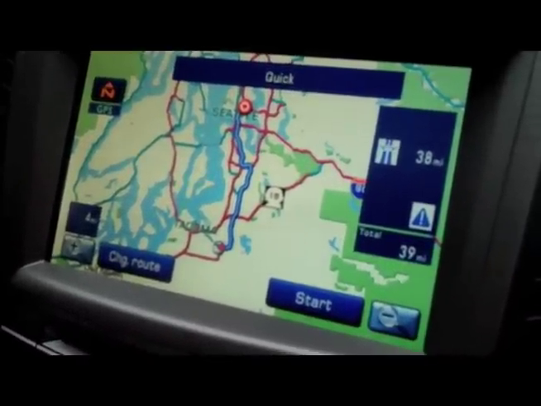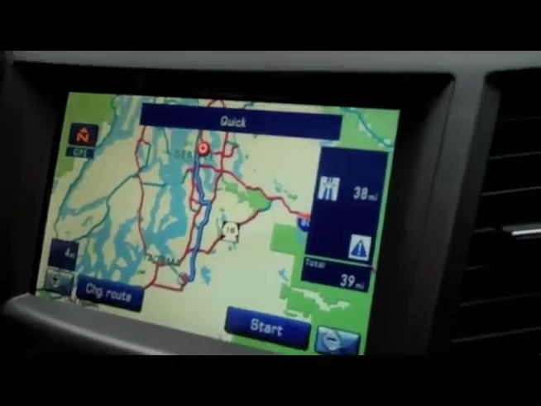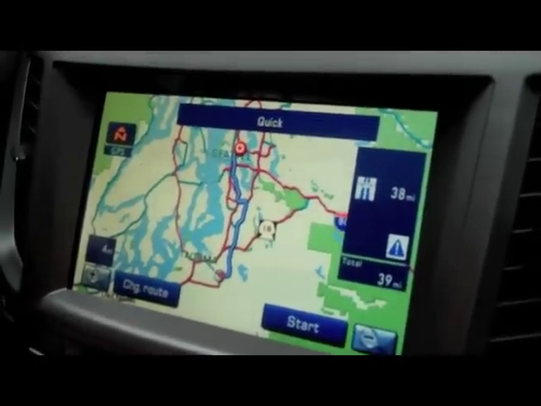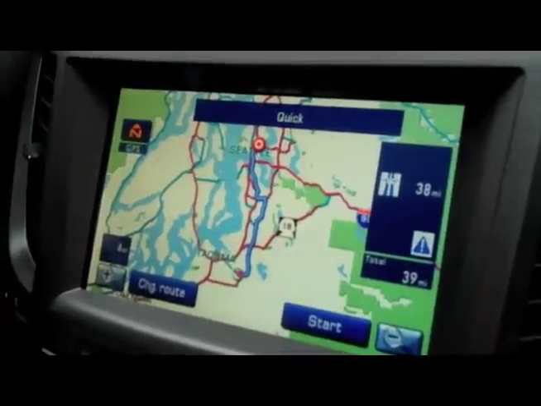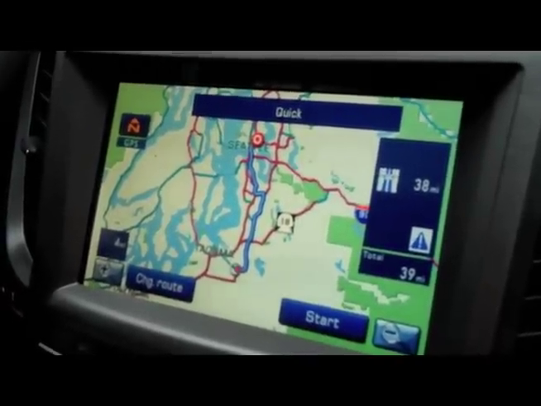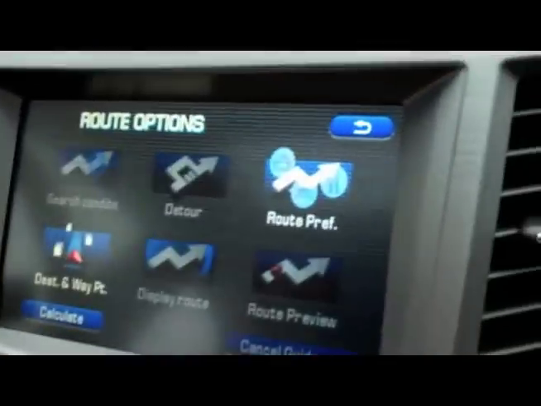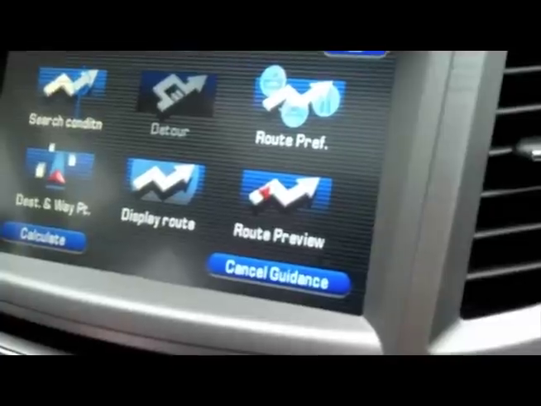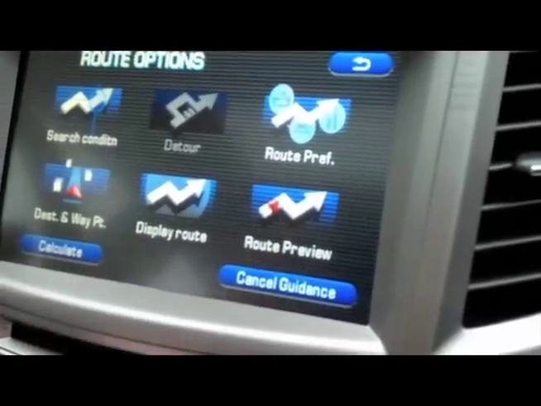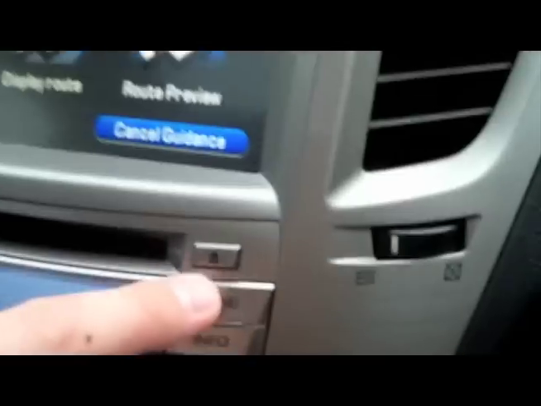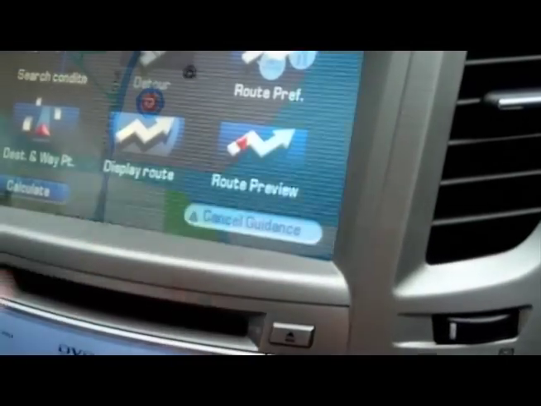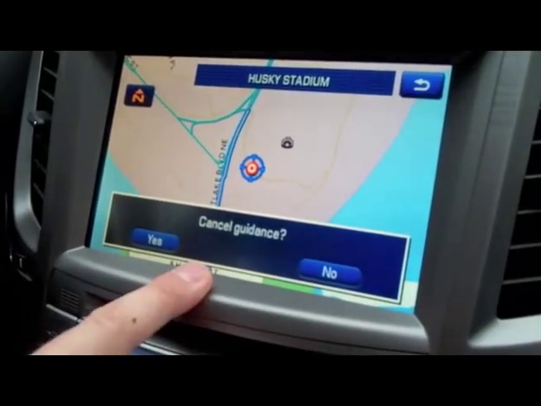Okay, last but not least, we want to see if Husky Stadium, and every address is going to be a little bit different, but can we get to Husky Stadium by phone number only? So again, we need to go to menu, route options, just like before. To cancel the route you've plotted, you hit the menu button and then go up here to cancel guidance. Do you want to cancel it? Yes.